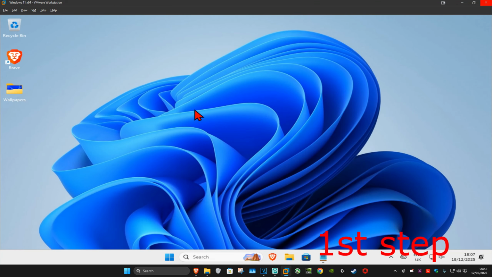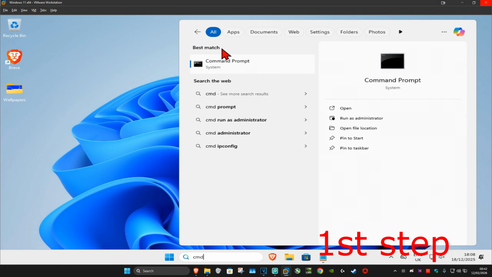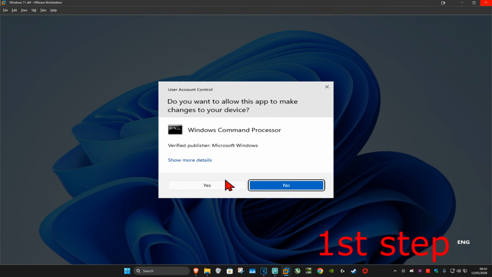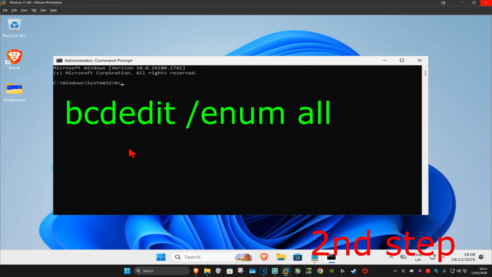So guys, for the first step, you want to go to search and type in CMD. Now you want to run it as administrator and then click on yes, and now this will come up. You want to type in bcdedit /enum all.